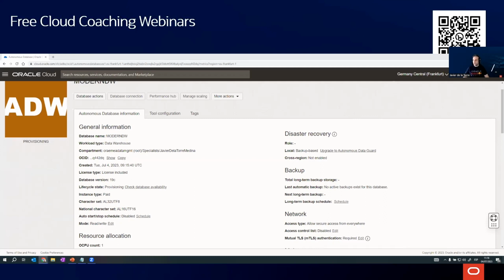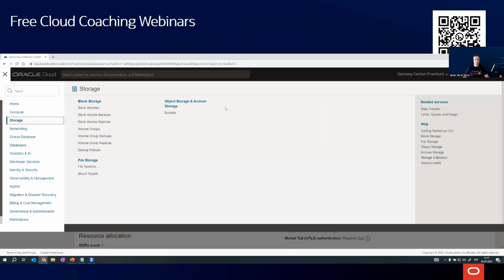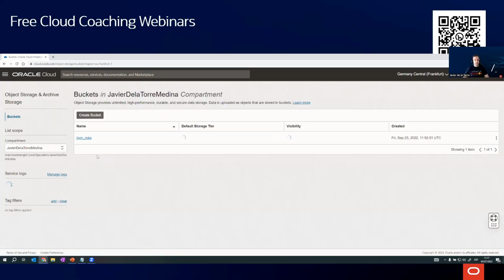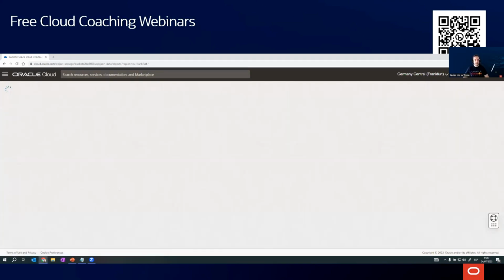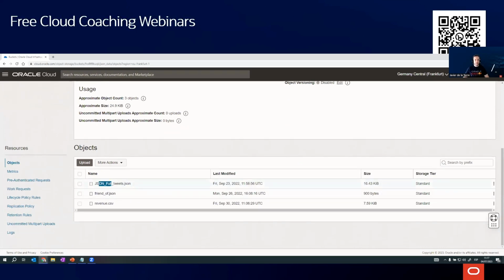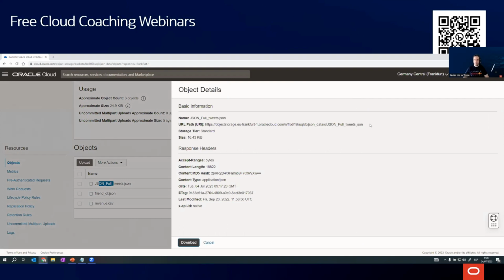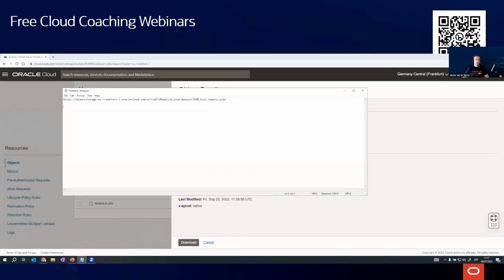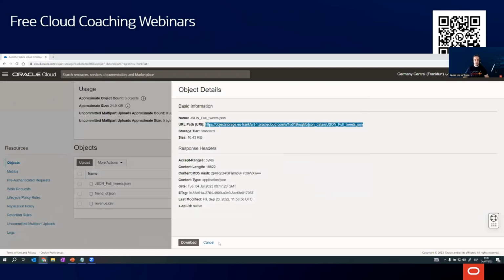Twitter data. So the first thing that we're going to do is I'm going to take some notes, because we're going to load the JSON data. For that, I'm going to go back to the file. And from here, this is the full tweets. If we go to view object, this is the URL. Every file has a URL, to make it cloud native. And I'm going to store it here, so I will not forget later on.